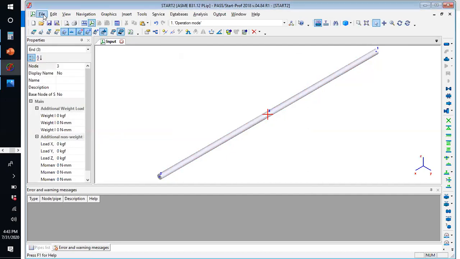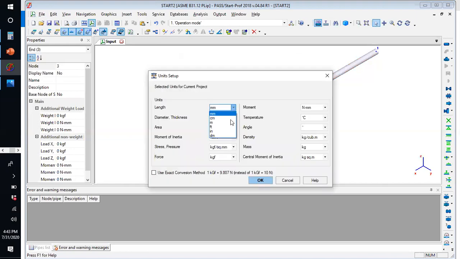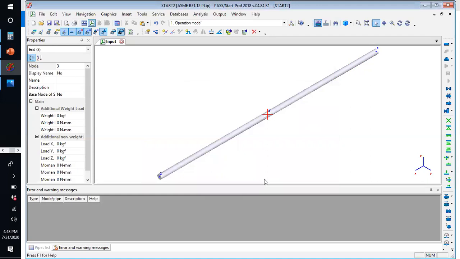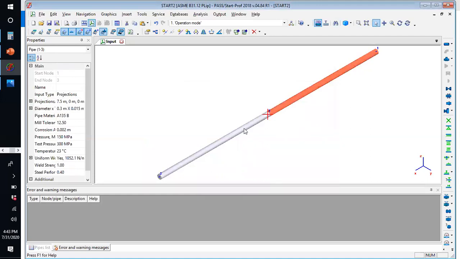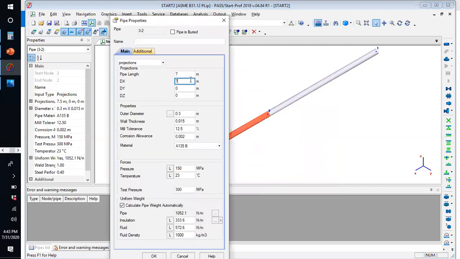I go on to units: meters, thickness, meters, square per meter, megapascal, inertia, meter raised to power 4, Newton, Newton per meter, and I click OK. So you have that. So at that point, I double click. So that is 7.5 meter. I make it 15.